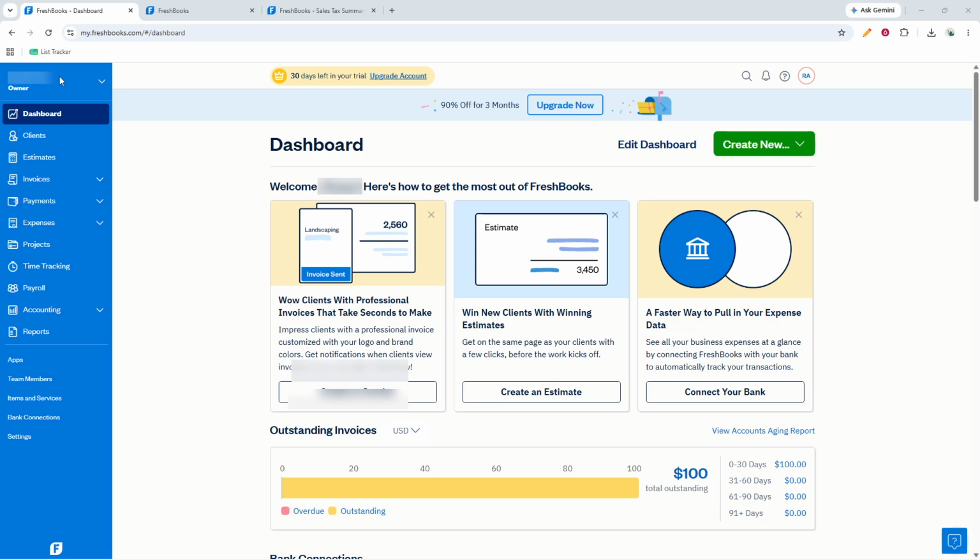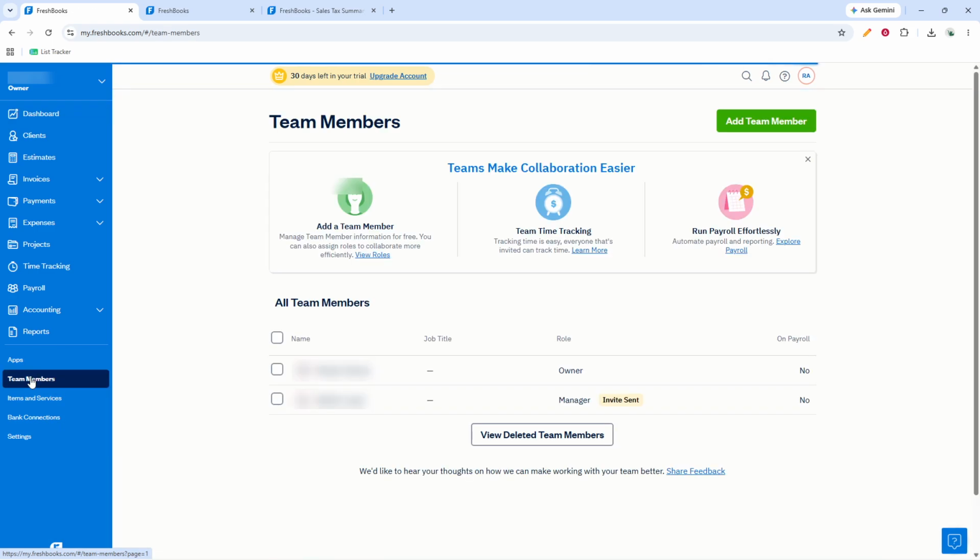Once you're in, look over to the left-hand menu and select Team Members. This is where FreshBooks keeps the list of users connected to your account. Next, choose the team member whose permissions you want to manage. Click their name to open their profile.